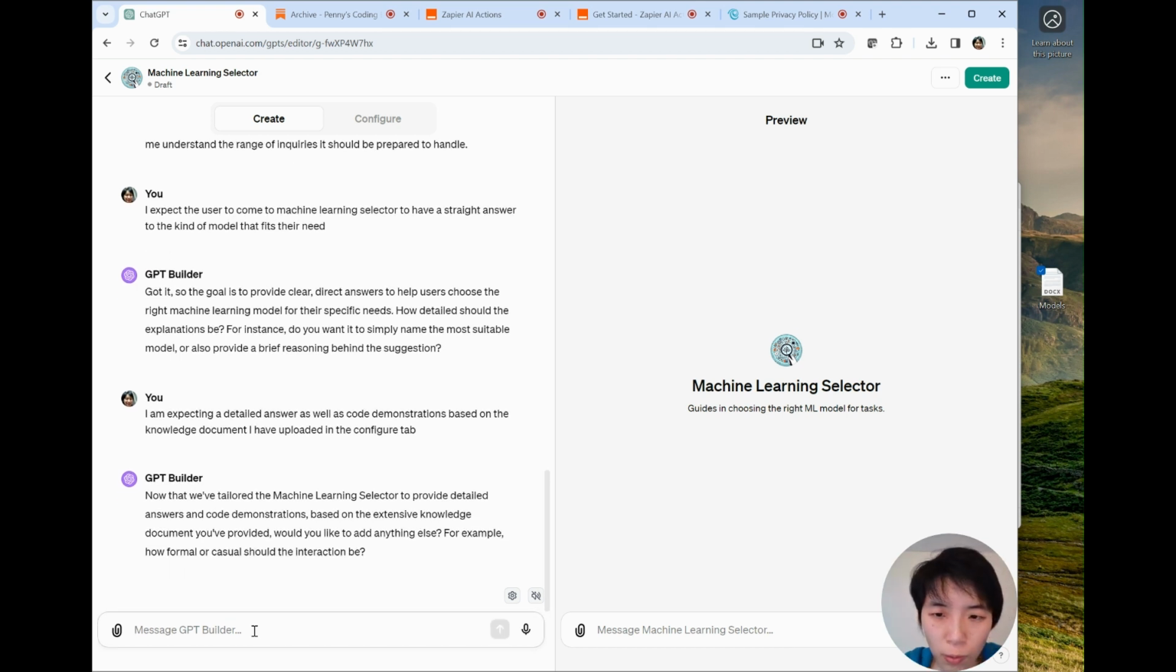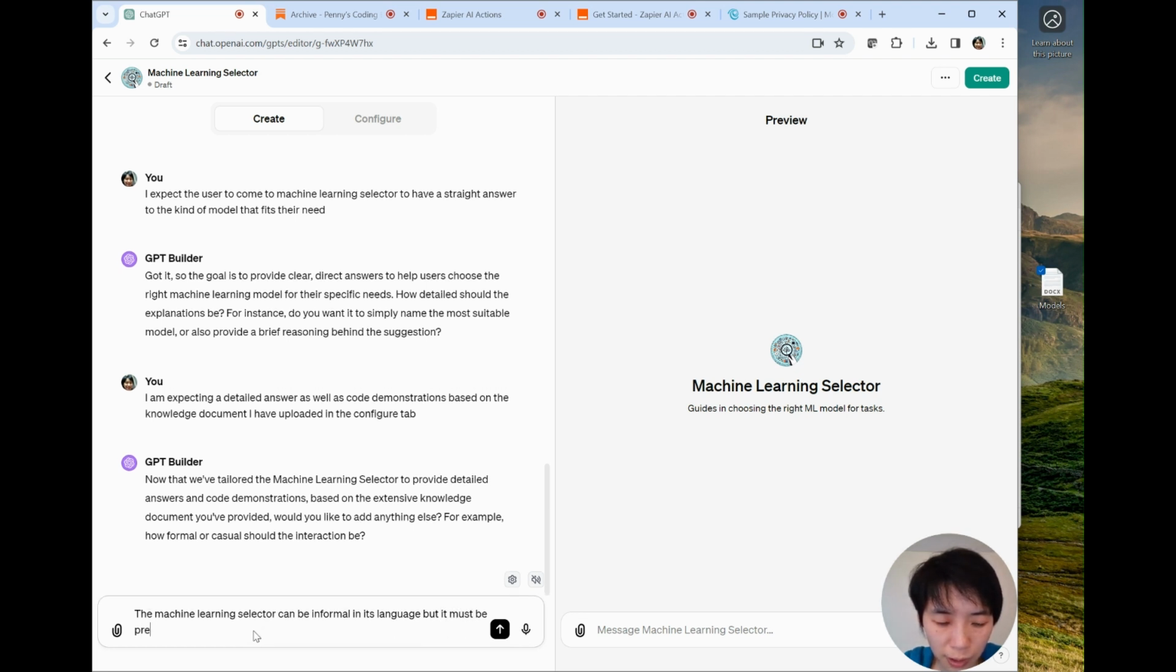Now it's looking for what kind of language the model selector should use. So I'll say the machine learning selector can be informal in its language, but it must be precise and accurate in its responses.